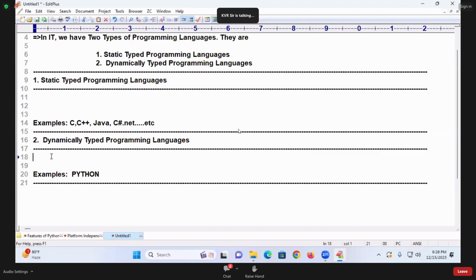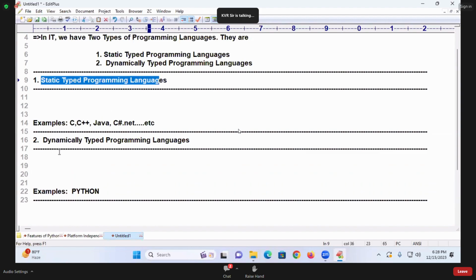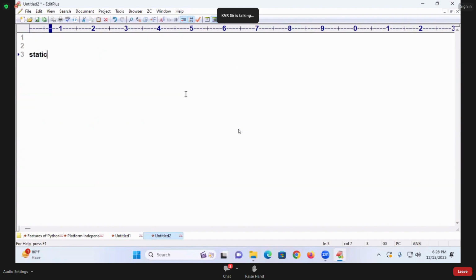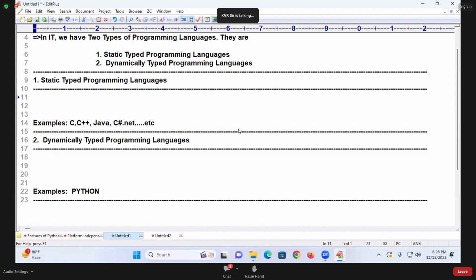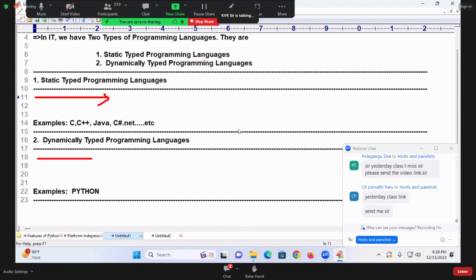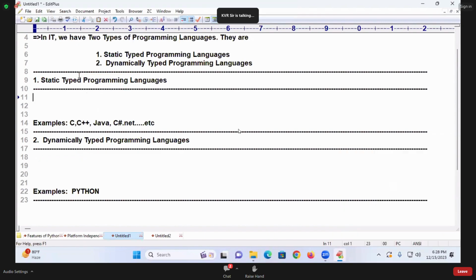Now let us move to the concept of static typed and the concept of dynamic typed. See students, one more thing is there. Static and dynamic is different. I am not talking about static and dynamic here. I am talking about static typed and dynamic typed. The word typed is important here, and that I am going to explain. In the last session, I am going to write the concept here. Which languages are called static typed? I am going to give you.